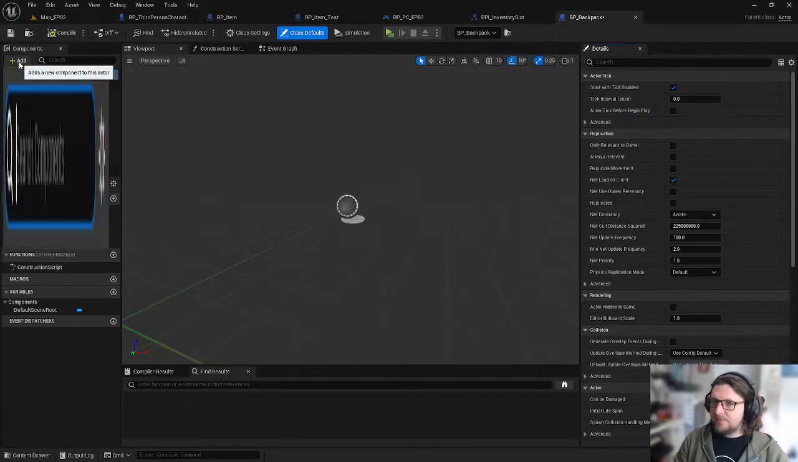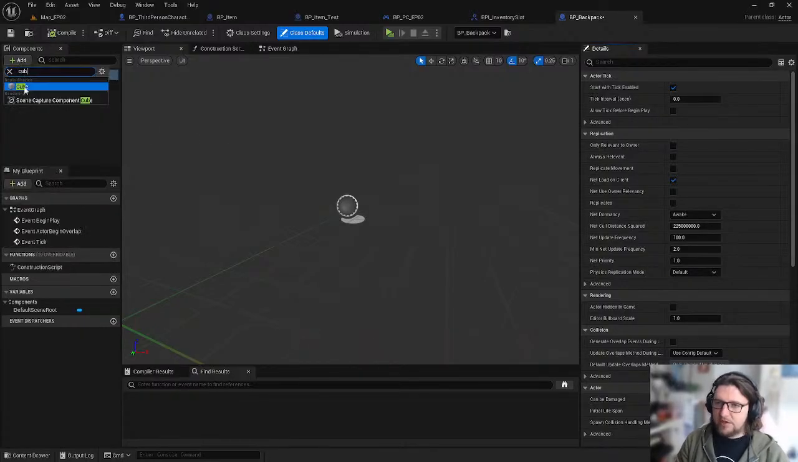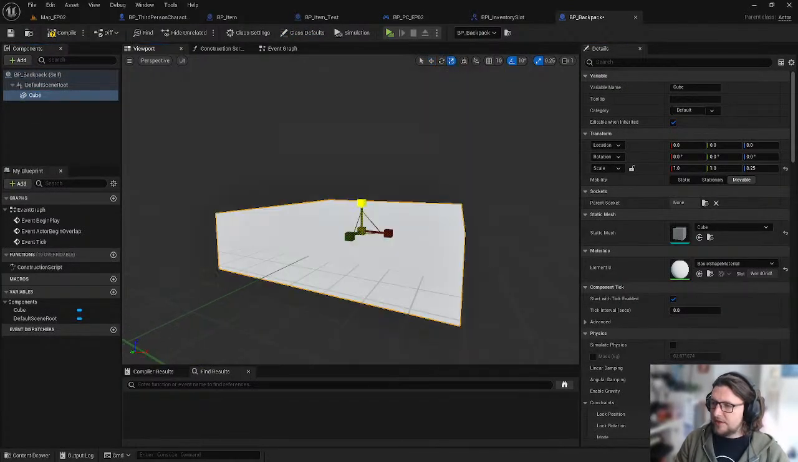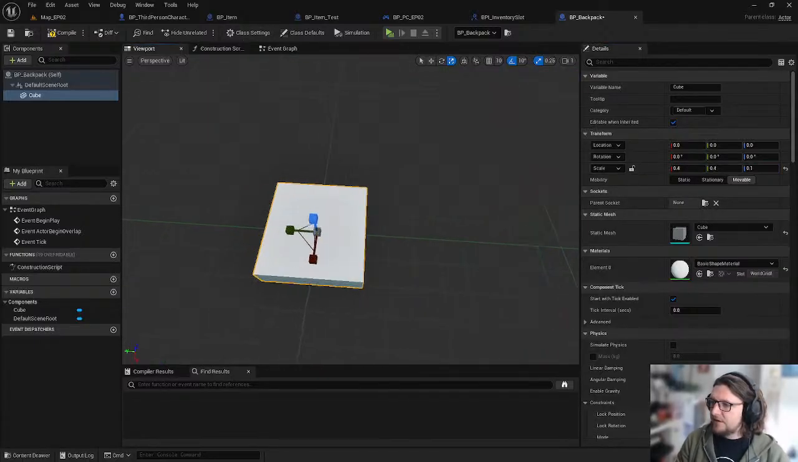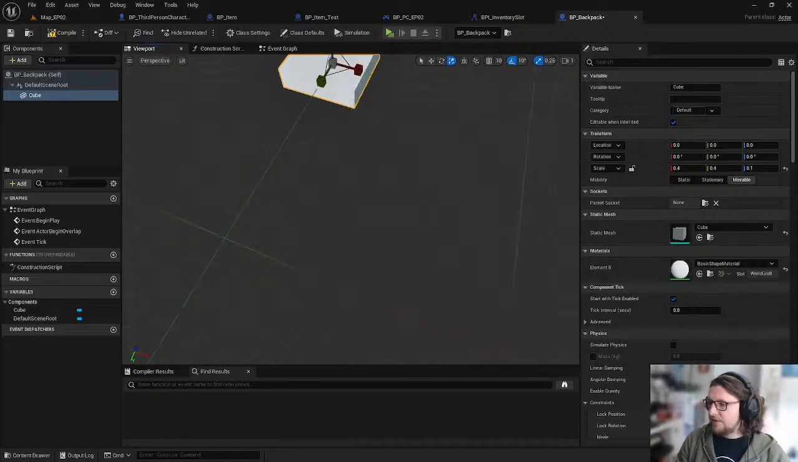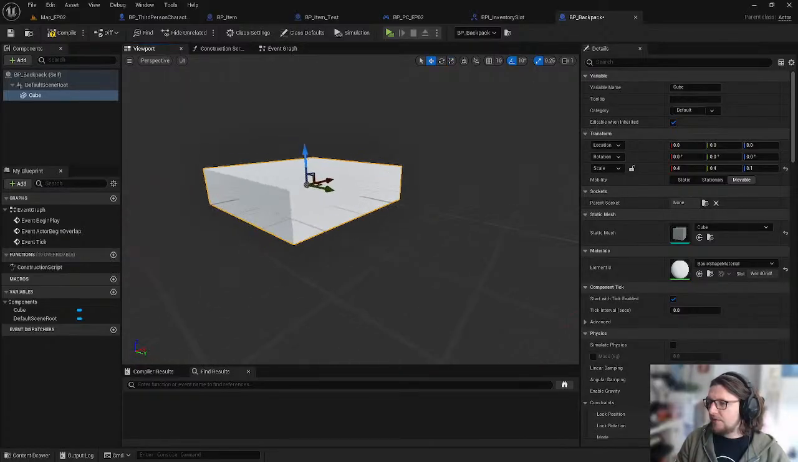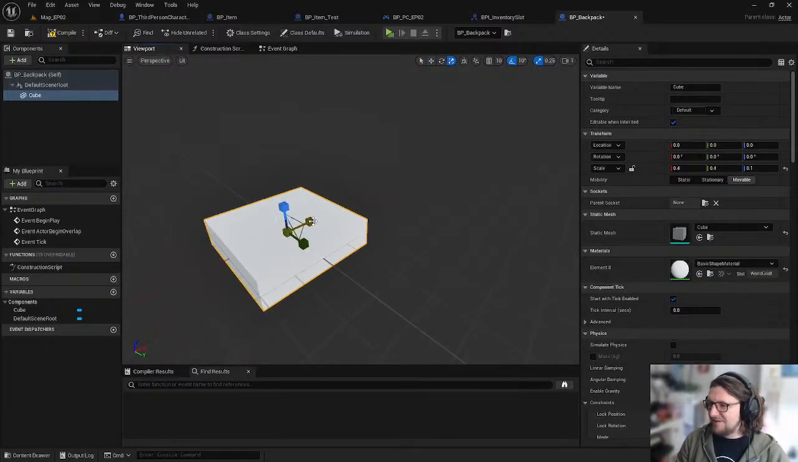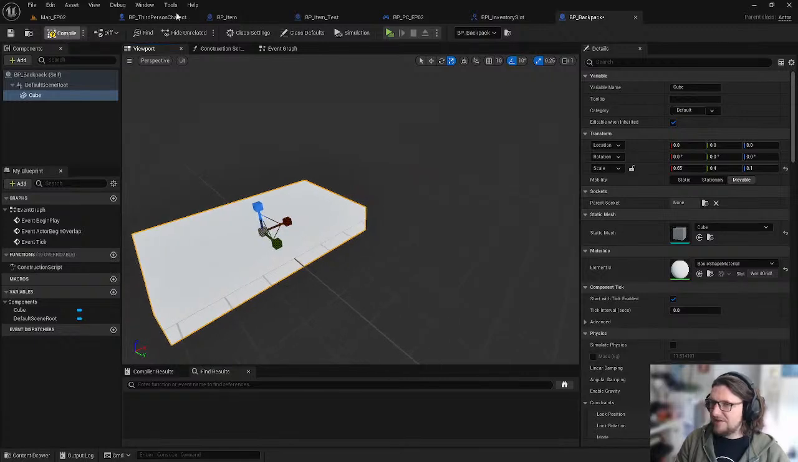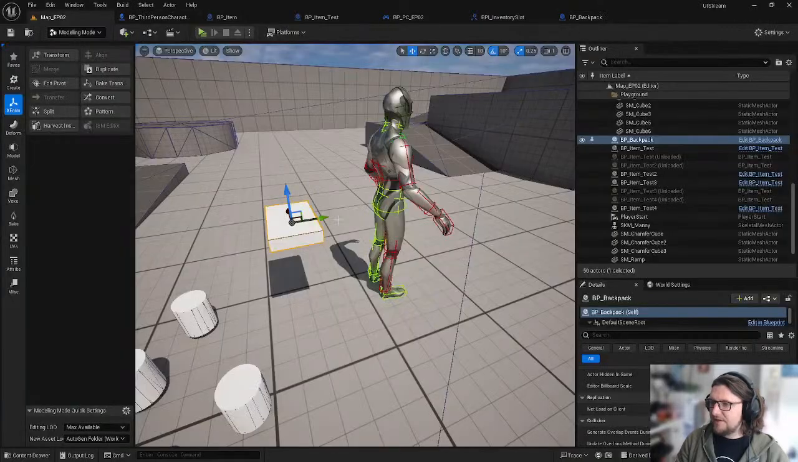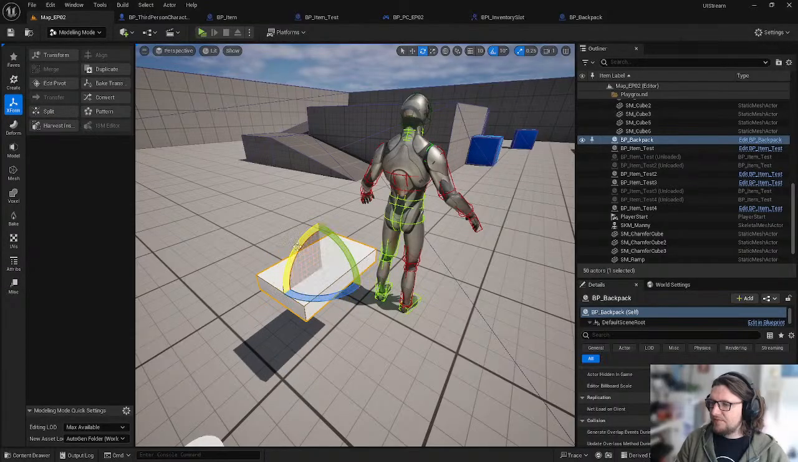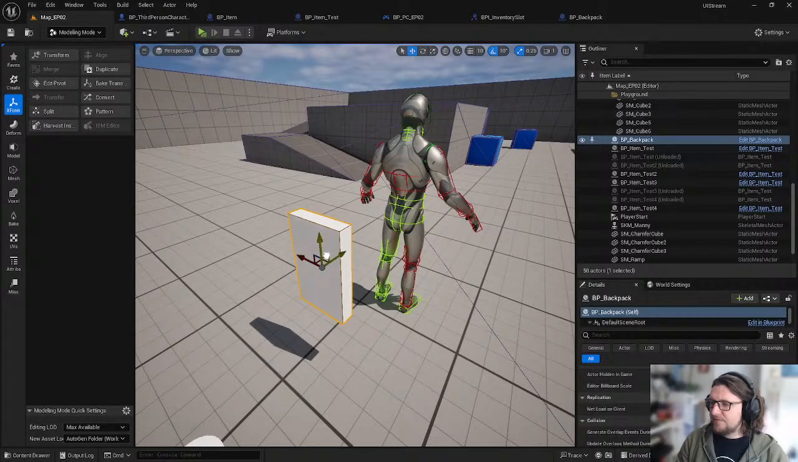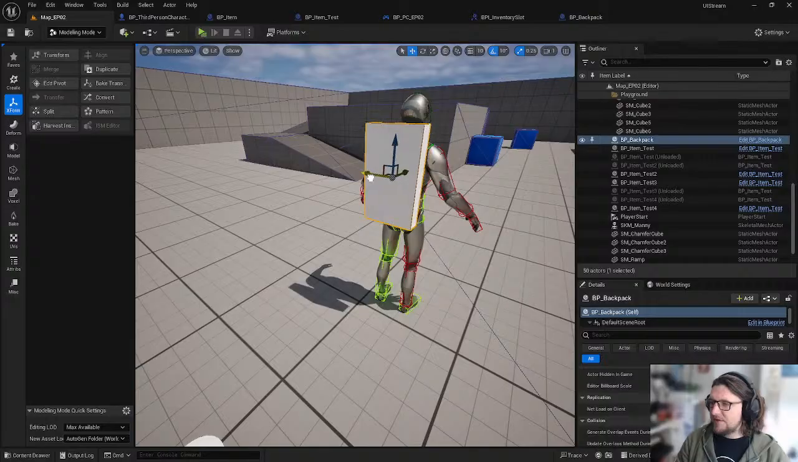It's open. Let's add a cube. 4.4.1. Let's go. So, how do I want this backpack to work? I want it to be longer. So, let's do that. Let's see how that looks in the world. There it goes.